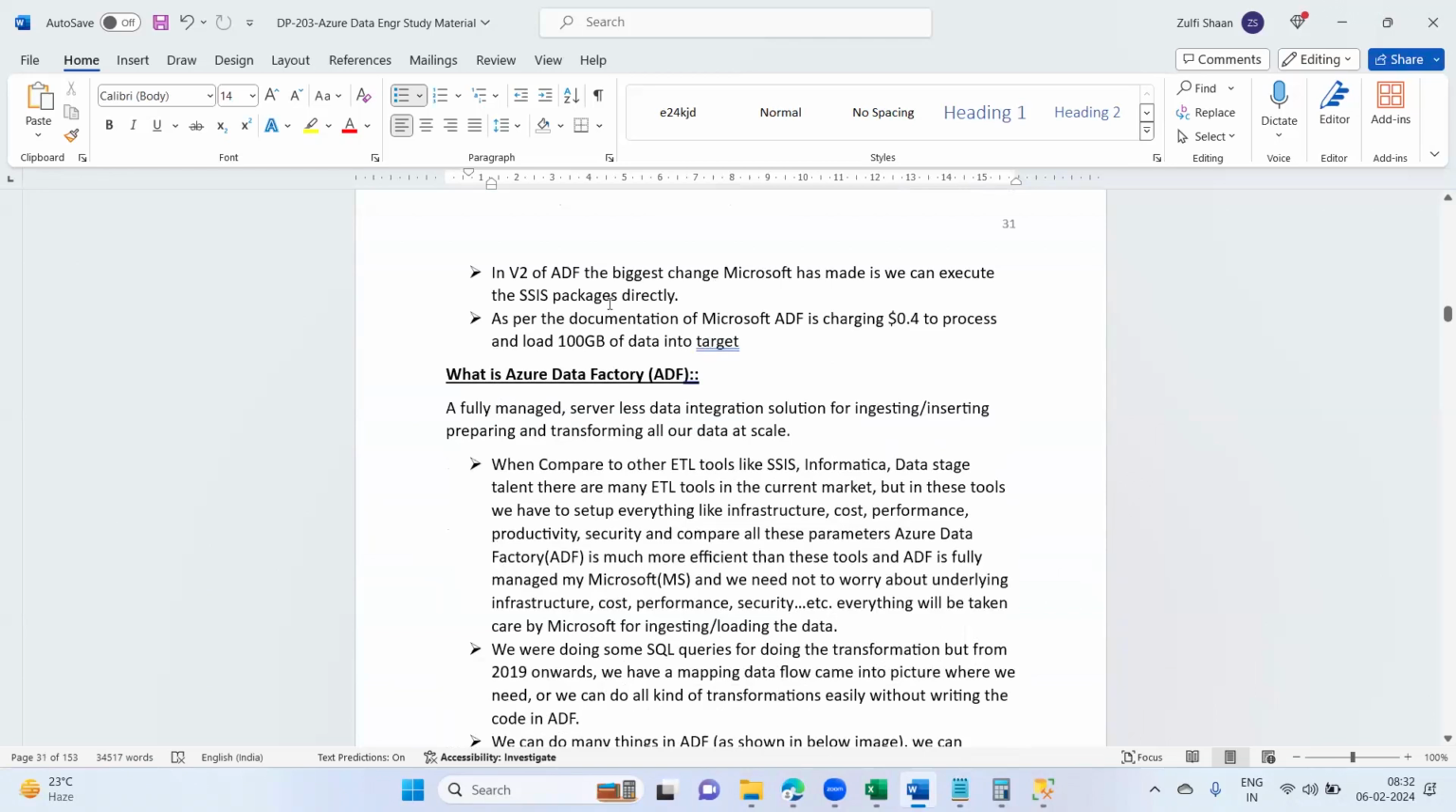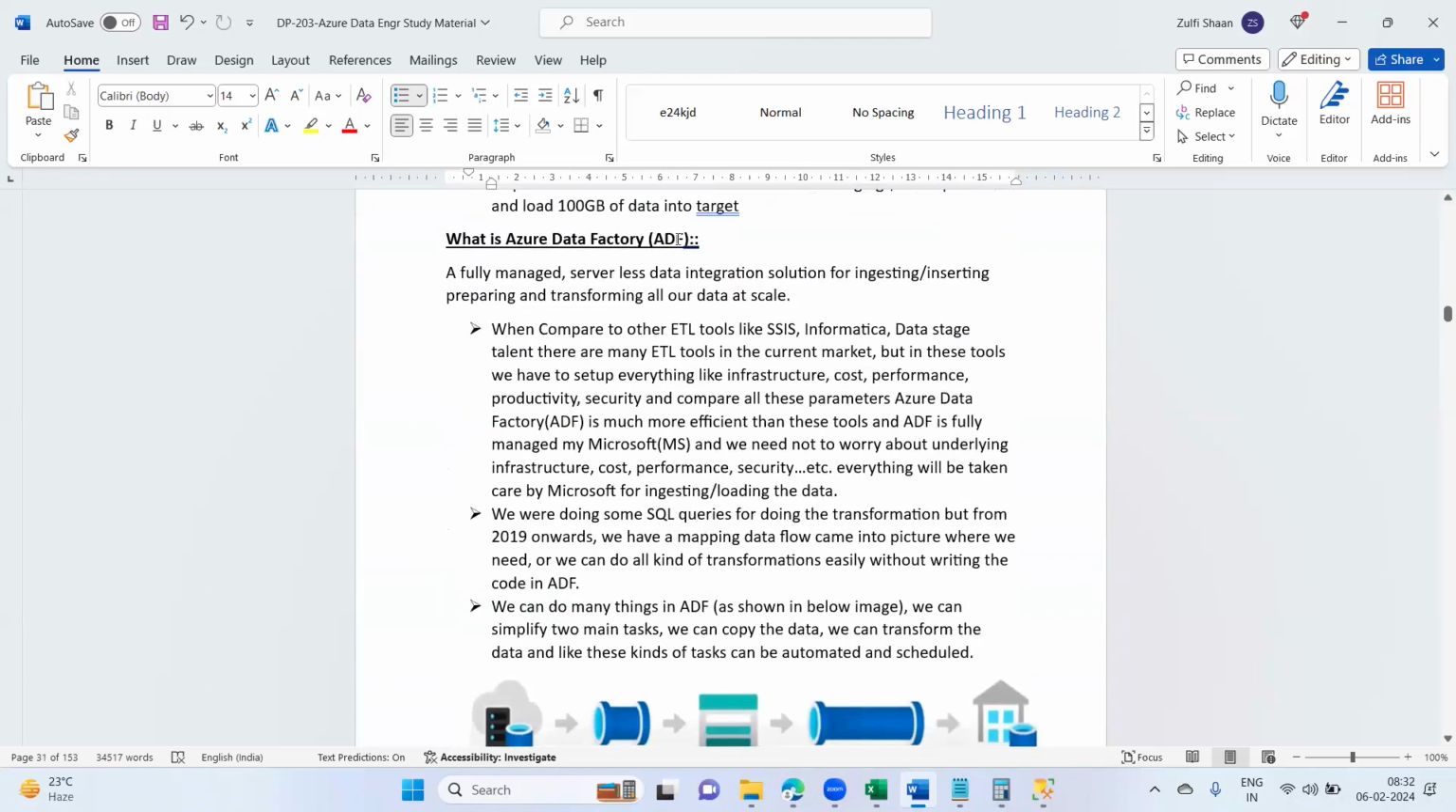What is Azure Data Factory? I'll start this in tomorrow's class. What Data Factory is, the theoretical points of Data Factory, how Data Factory is better than other ETL tools, why Data Factory suddenly became so highly in demand in the market, and why companies are migrating their projects to Azure Data Factory. All these things we'll see in tomorrow's class, guys. All right, is that clear? From here we'll start tomorrow.